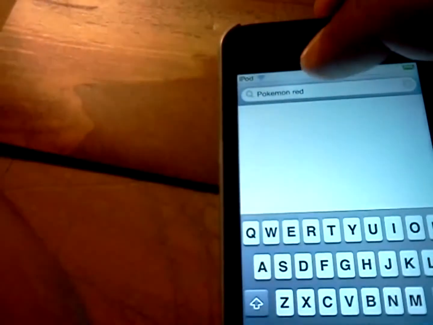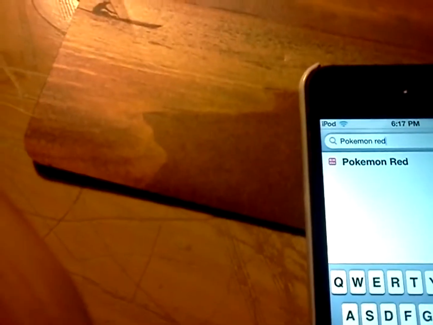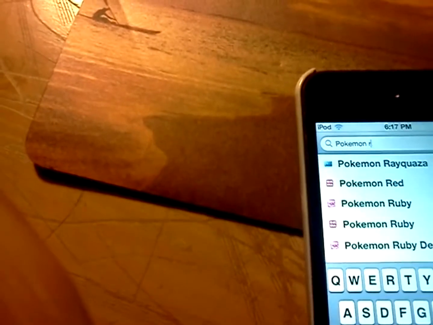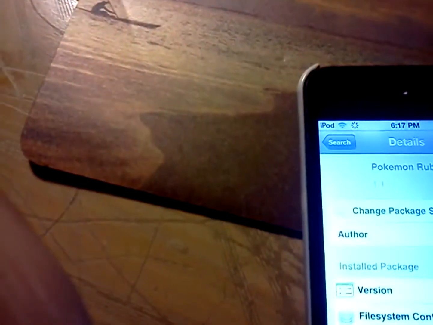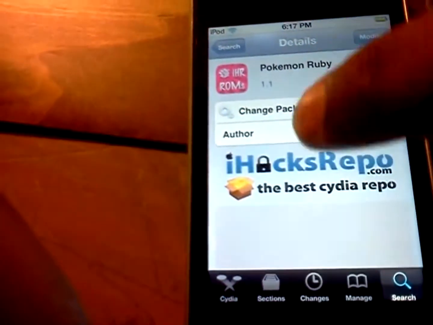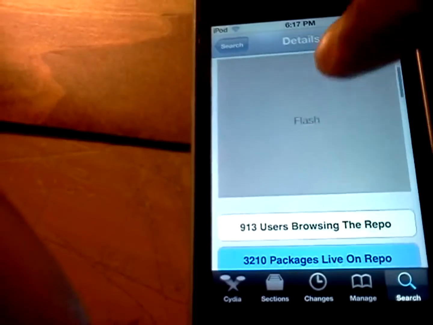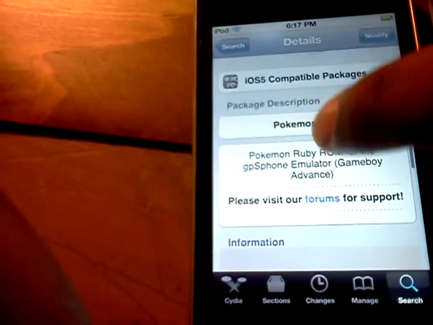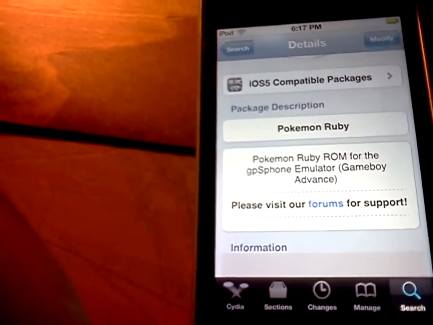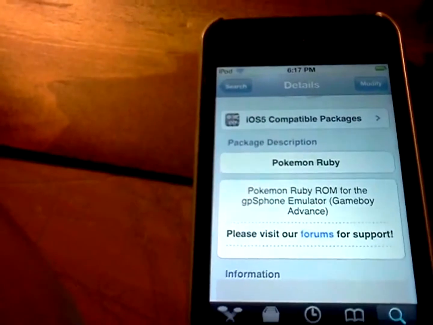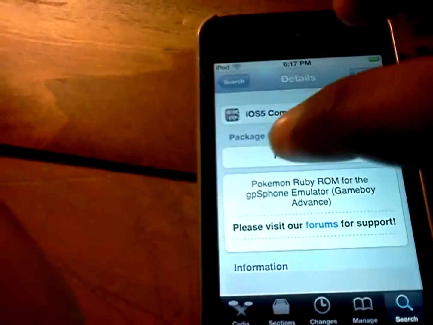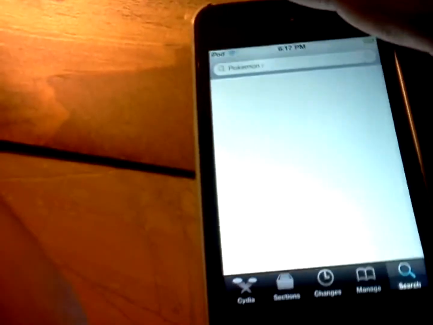When you guys search for ROMs, it's important that on the description, it would say to work with the gpSP emulator. For example, let me do Ruby. That way you have that installed, so when you search wherever, just go down and make sure it says Pokemon Ruby or whatever ROM for the gpSP emulator, Game Boy Advance. And then it will work. Any other game that doesn't say for the gpSPhone emulator will probably not work. So then after that, guys, that's it.